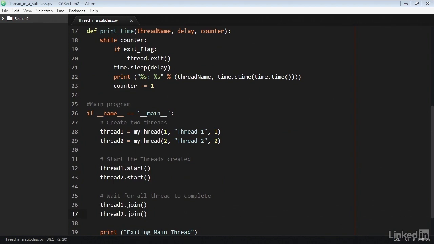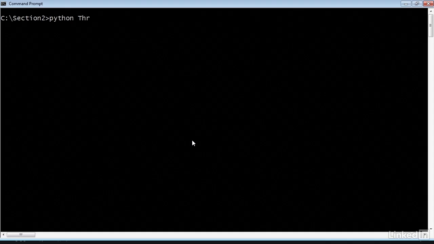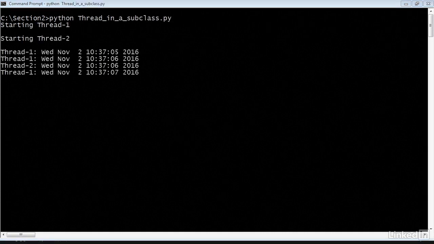Let's run the Python file to obtain the output. Open your command prompt and run the file using the command shown. The output produced will look like this.